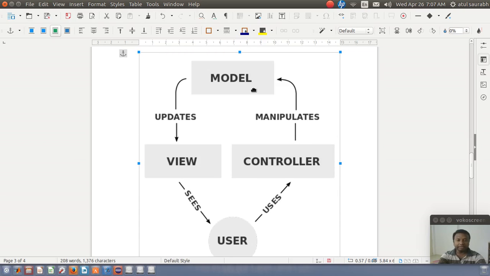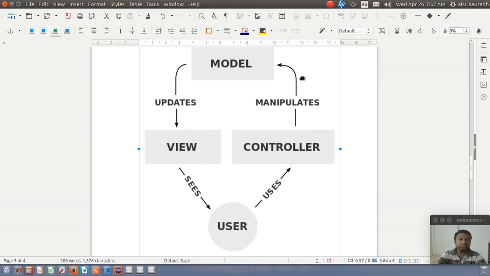So it basically gives that state to the model, the model stores that state somewhere, and then if there are any changes, it modifies the view also, right? So this is what the MVC platform looks like. The controller manipulates the data and gives the data to the model. The model updates the view according to the decision made by the controller.